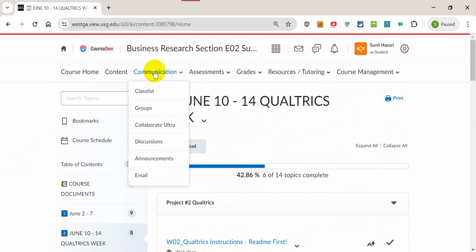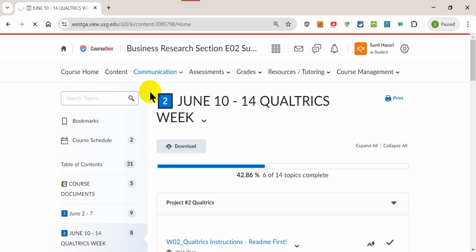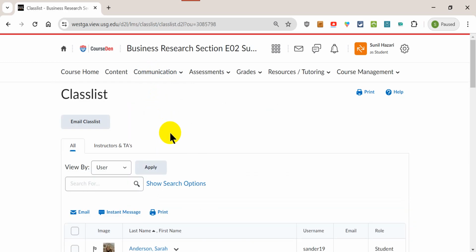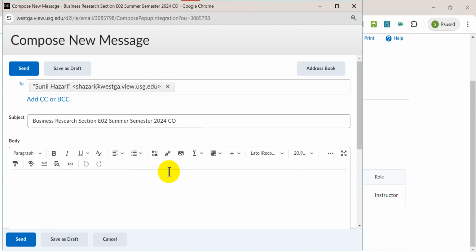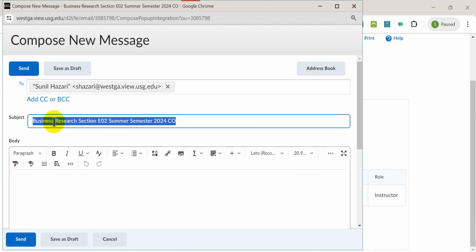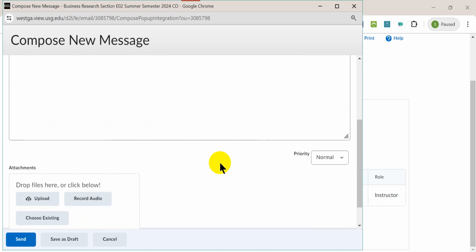The only important item in communication is how to send email to me or to any other student in class. All emails must be sent from within COURSEDEN. So to send an email, you go to communication, class list. Then over here, you click on instructors and TAs, and you will see my name listed. Click on it, it'll open up a window, and then you will send an email. Feel free to change the subject line to something more descriptive.